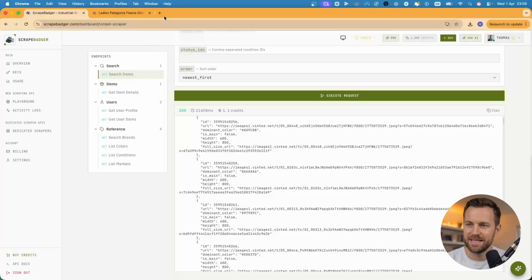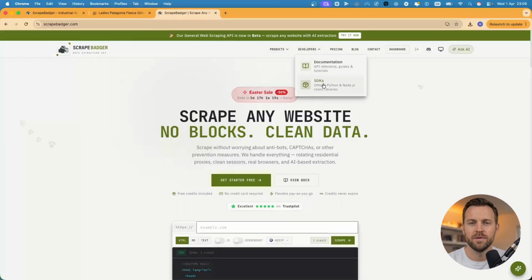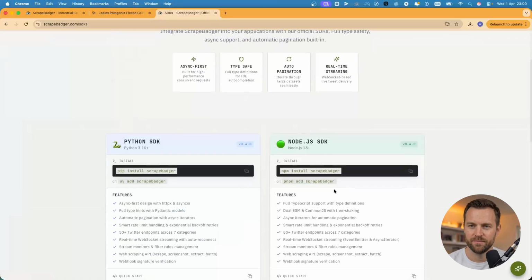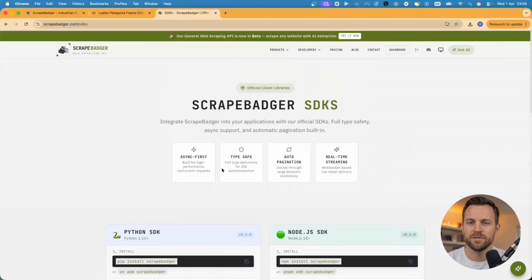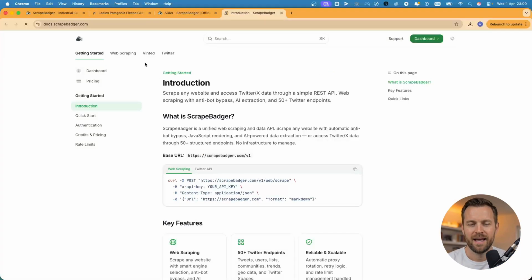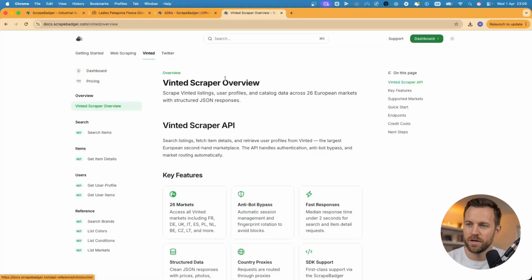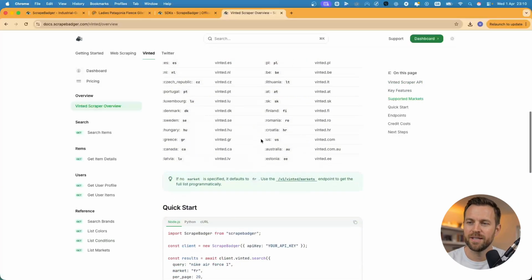We also provide SDKs, so you can easily integrate this scraper into your own system using Python or JavaScript. You can find them directly on our website. Just go to developers, and there they are. If you need more details about the Vinted Scraper, you can also check the documentation right here. It covers key features, supported markets, endpoints, and everything else you might need to get started.